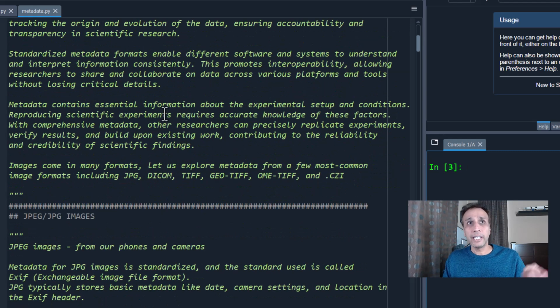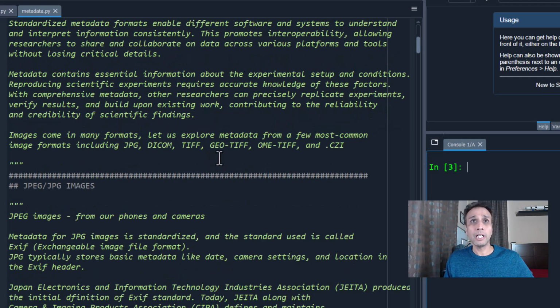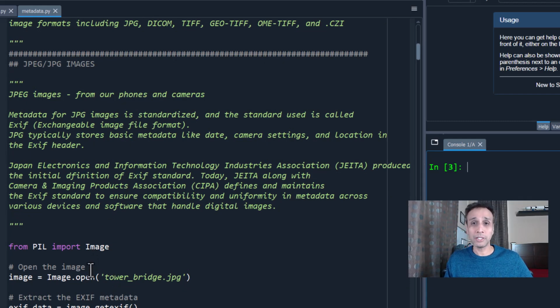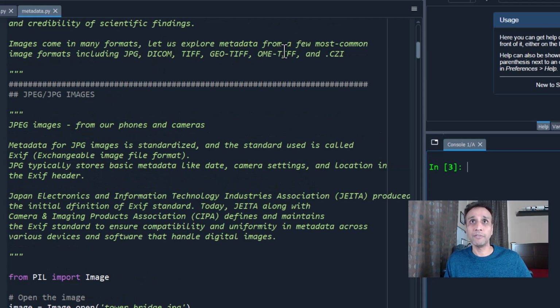And metadata contains essential information. Again, we already talked about it when it comes to scientific images, about the setup, about the conditions. So reproducing becomes a bit easier. In this tutorial, I'm going to go through a few images. We'll open those images, and they include JPEG, DICOM, TIFF, GeoTIFF, OME-TIFF, and CZI. I think this covers a broad range of image formats and any other proprietary formats. Think of them as very similar to a .czi file.